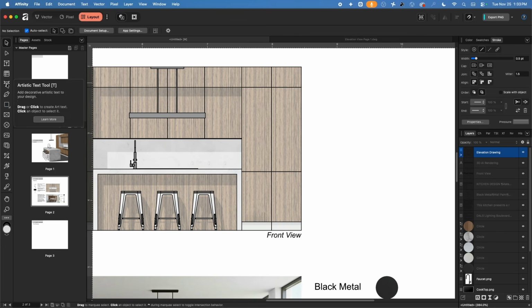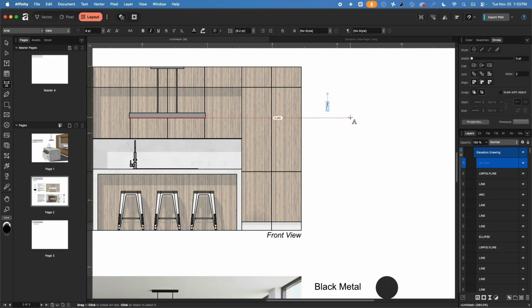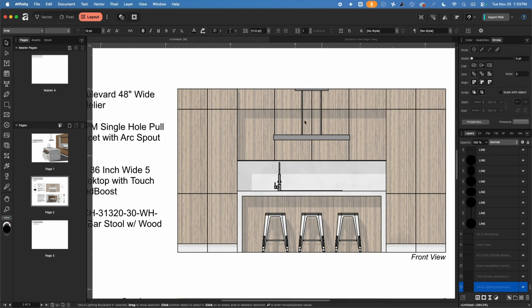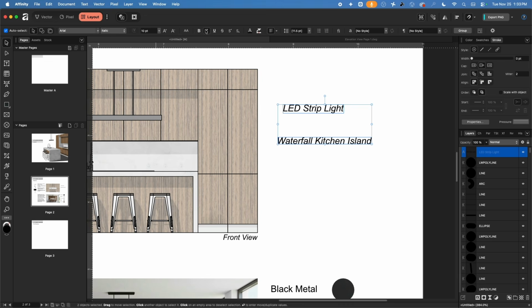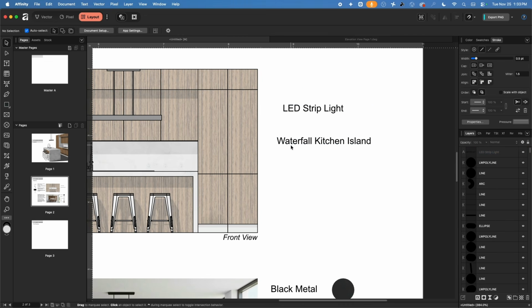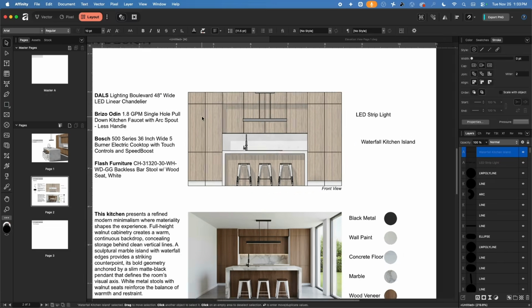So I will use the artistic tool, click somewhere, and then say LED strip light and waterfall kitchen island. Very good. How big? That's 8 points. What do you have here? That's 10. So let's make this consistent. Something students overlook quite often. Beautiful.